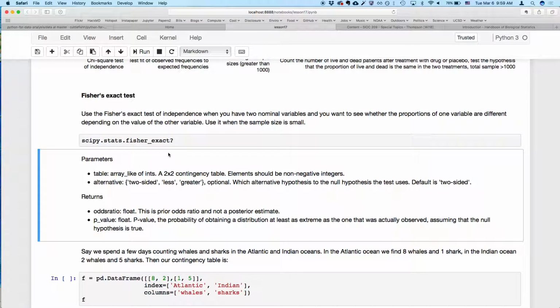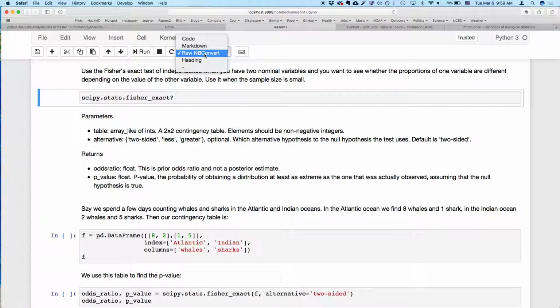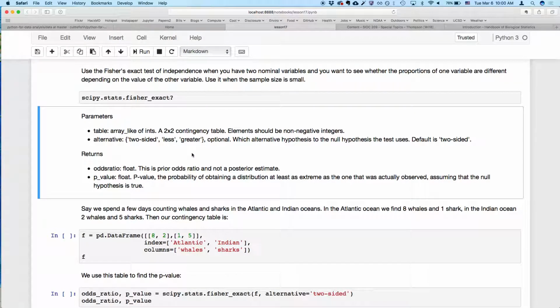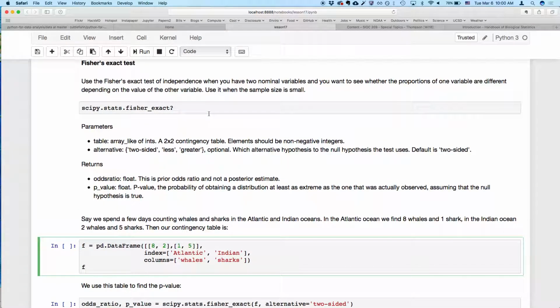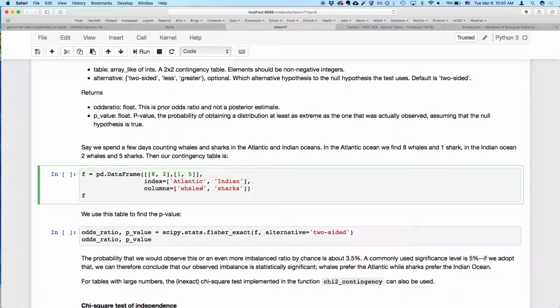So we can get the information about that if we want. You just have to convert that to a code cell and then execute it. It takes a table, and then optionally you can say whether you want to do a two-sided test or less or greater than. I'm going to do two-sided, which is the default. The example, which is actually provided in the help documentation, is counting whales and sharks, which is something we might do here at Scripps, in the Atlantic and Indian Oceans. In the Atlantic Ocean, we find 8 whales and 1 shark, and in the Indian Ocean, we find 2 whales and 5 sharks. So we make this contingency table where our indexes are our study sites, the Atlantic Ocean and the Indian Ocean, and the columns are our observations, either whales or sharks.